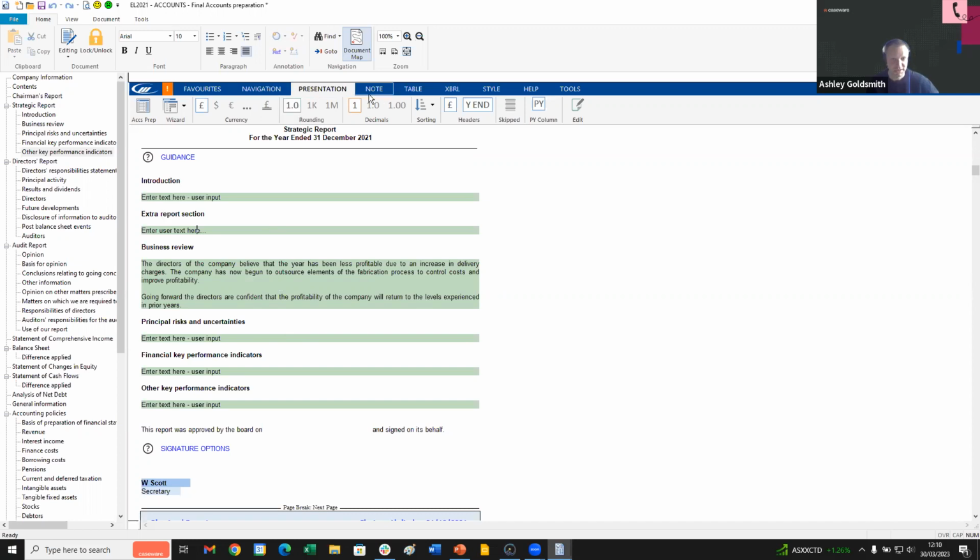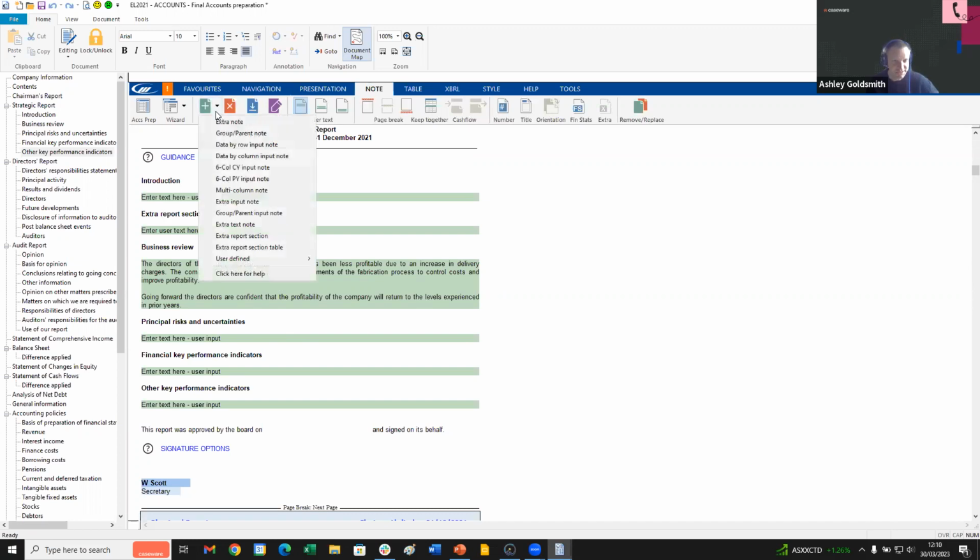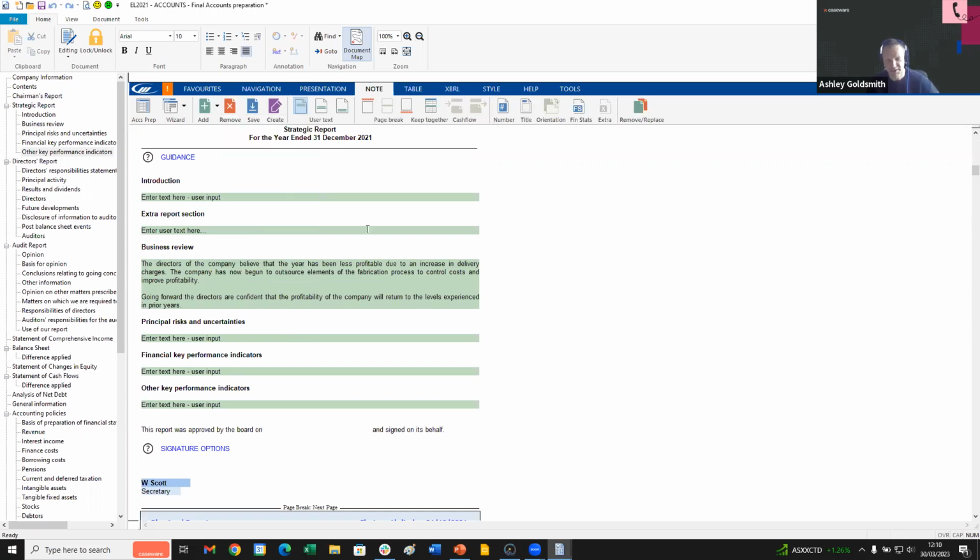What I will say is that we don't quite have that functionality as yet if you were to insert an extra report section table. So they will just be added in kind of wherever you would add it in the first place. We'll look to add that extra sorting option in a future update. So I would have thought that's something that would also be related and required by some of you. Okay, so that's our strategic report changes that we've got.